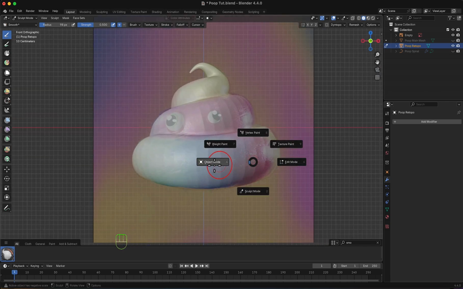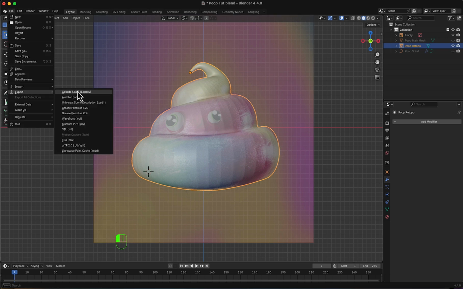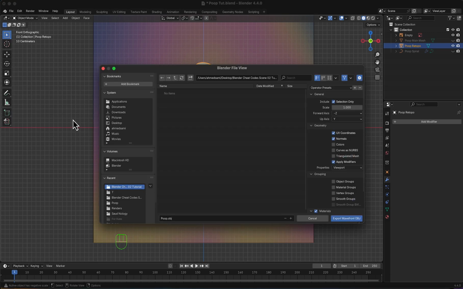Moving back to object mode, now what I'm going to do is export this object as OBJ so that I can do a remesh process in another external software called Instant Meshes. So let's do it. File, export, .obj. I'm going to name it poop.obj. Make sure to include selection only, which is the poop retopology export.